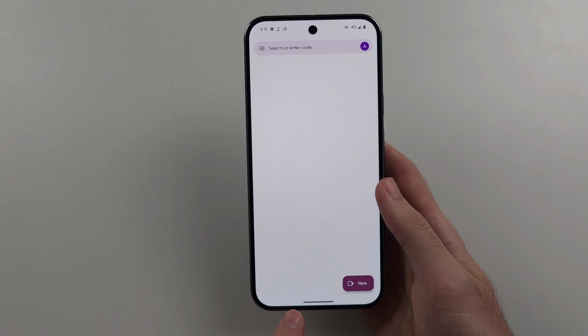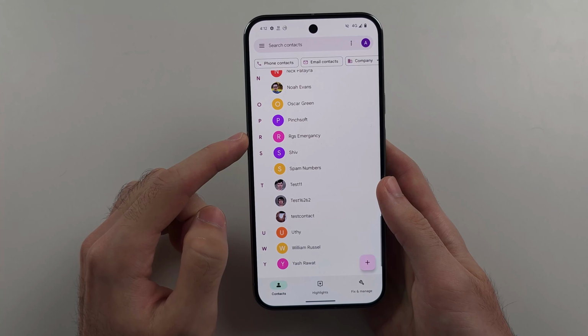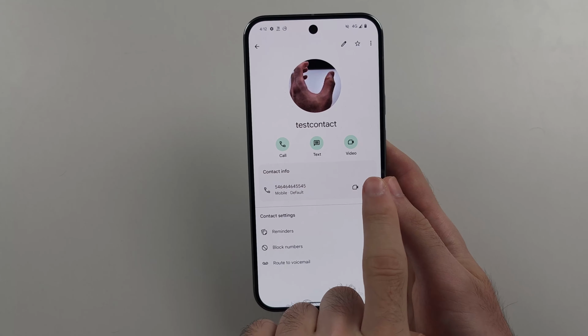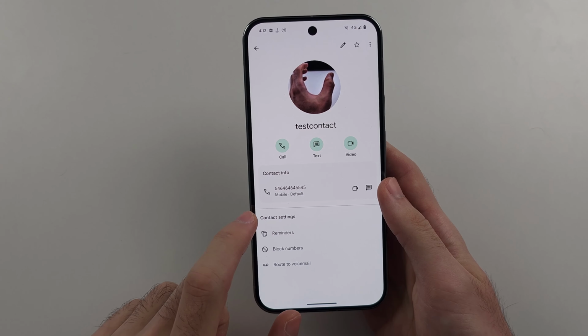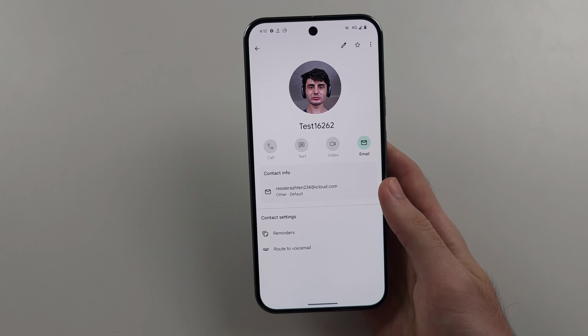Once all this is done, we're going to head to the Contacts app, and so we'll look at our contact. So you can see I have the video option. I can tap that, it's going to directly open Google Meet, make a video call. With other ones, I don't have that option.